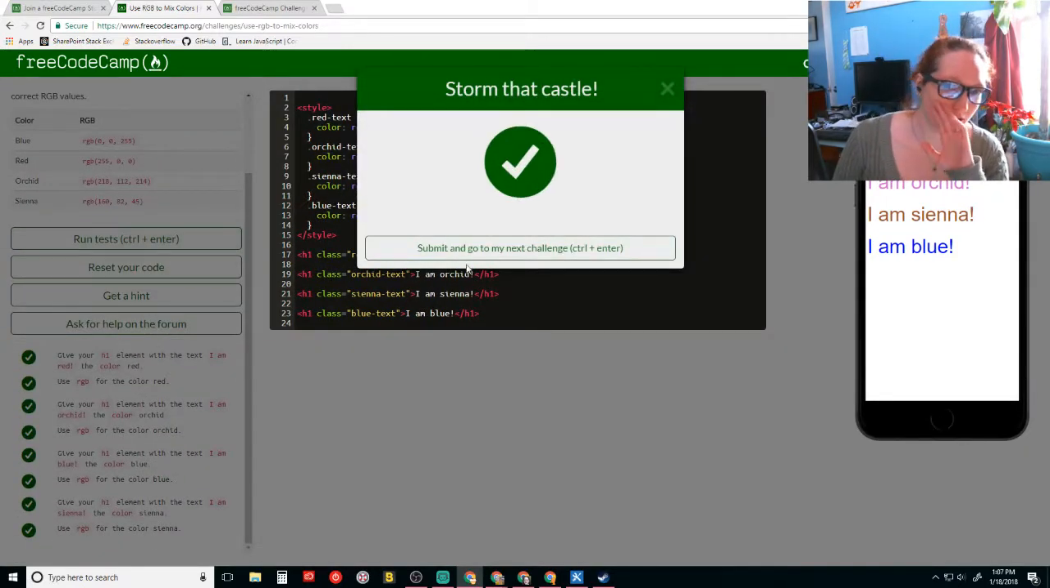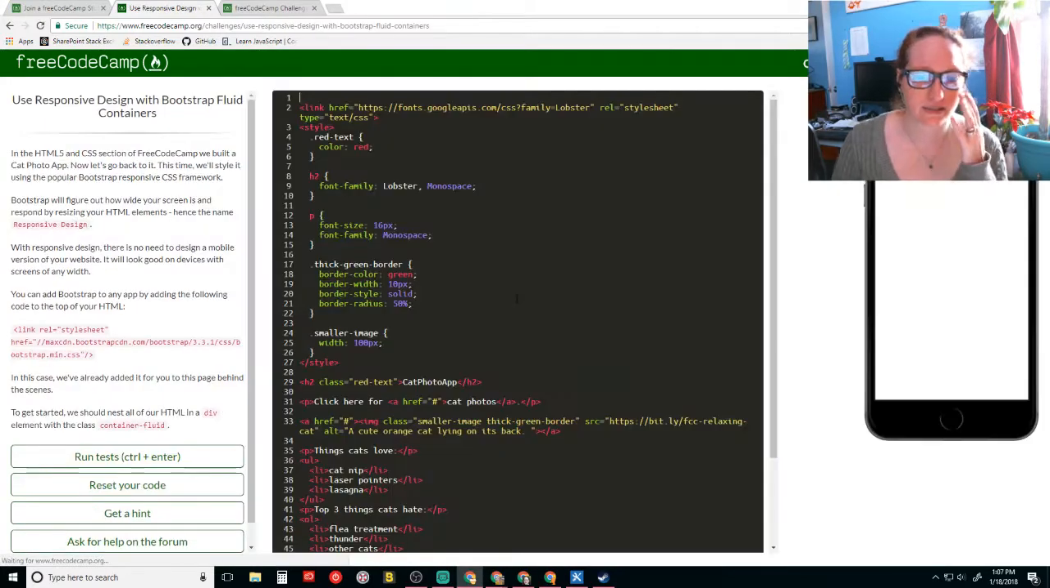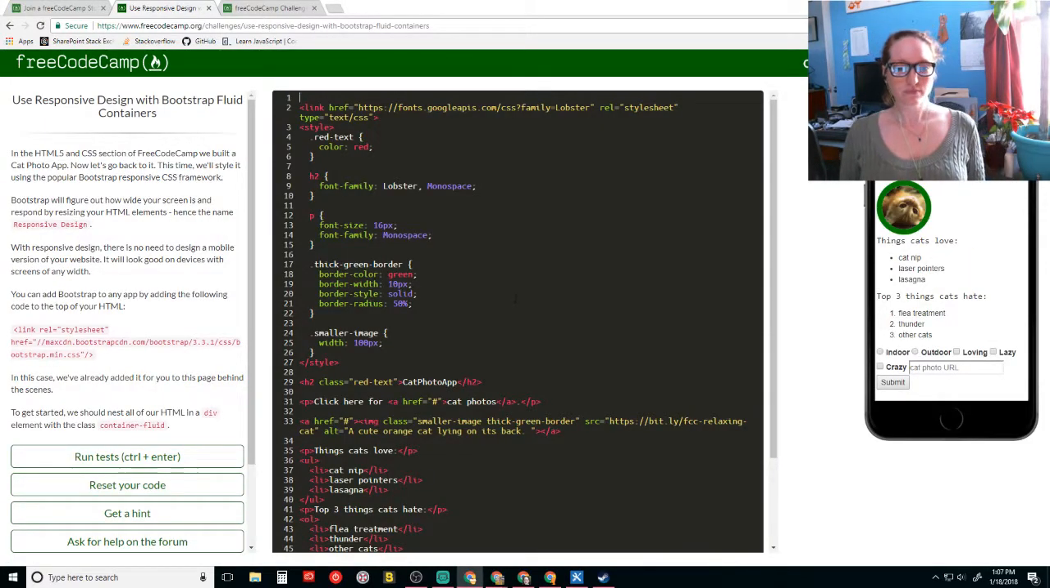Done. Storm that castle. Yes. Oh my god, we're back to this. Okay. Bootstrap fluid containers. Okay, that's what we're going to learn now.